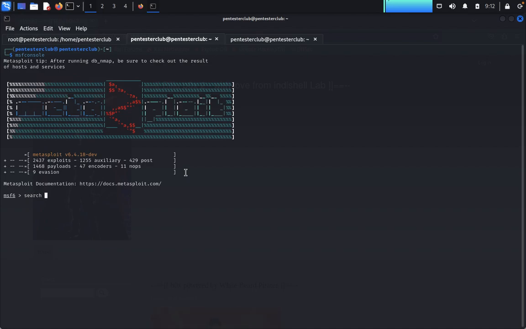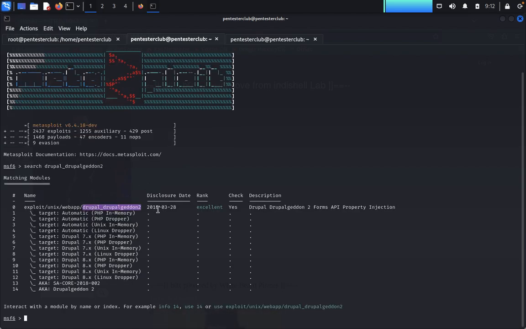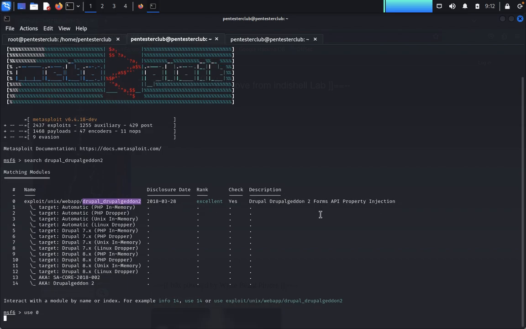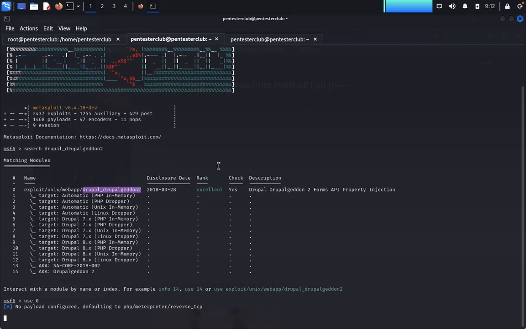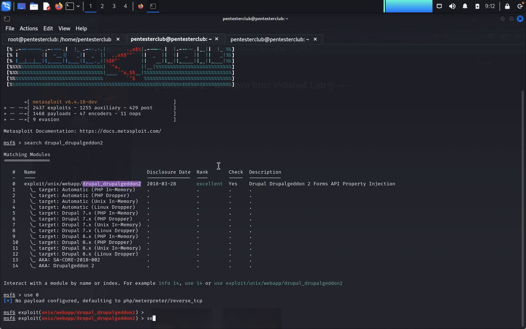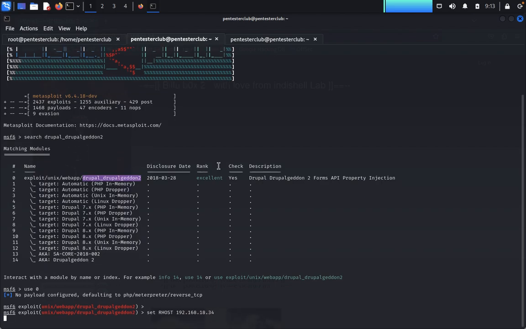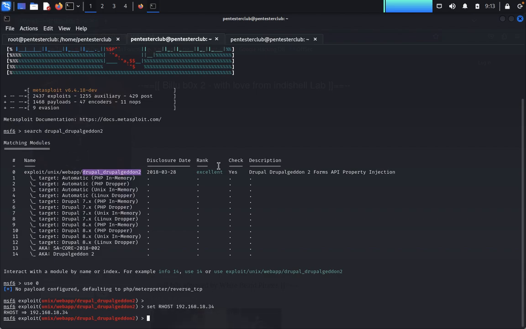Now I just type search drupal, and Drupalgeddon 2. So we got it here as an excellent check, yes, Drupalgeddon 2, a Drupal property for injection. You just type use 0. Now you just type set rhosts equal to the targeted IP address, 192.168.18.34. That's it. We just type exploit.